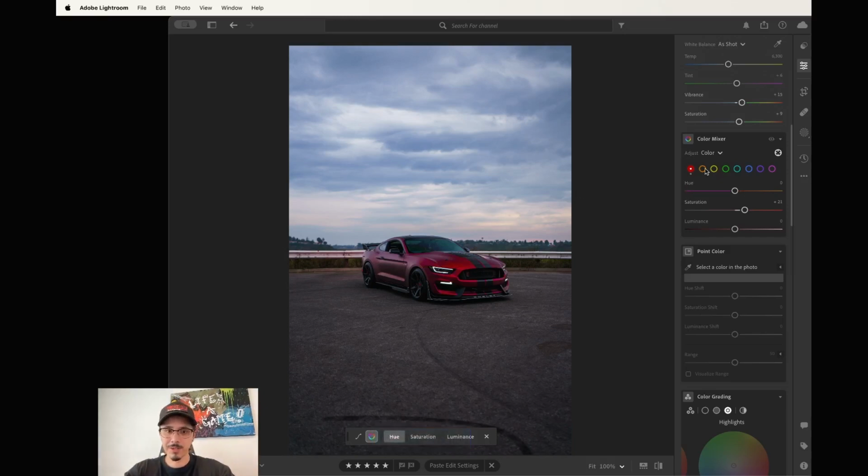Okay, so we're going to bump the reds up a little bit. Oranges, is there any oranges in the photo? Oh, there is. So if you look in the clouds and you look at the curve a little bit, that's where the oranges are kind of falling. Yellows, are there any yellows in the photo? There is. Okay, so the grass is orange in the photo. I think I want this to be a little bit darker.